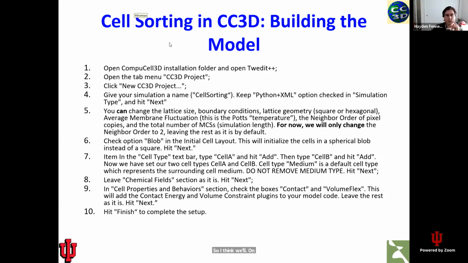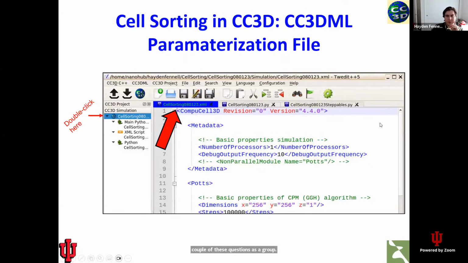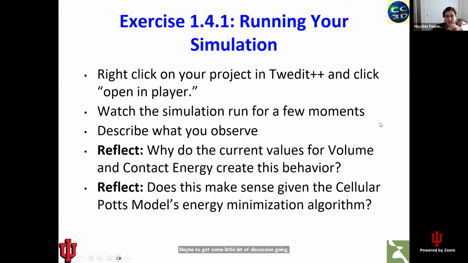I do want to address a couple of these questions as a group, maybe to get a little bit of discussion going. So when you run the simulation as built, what happens?